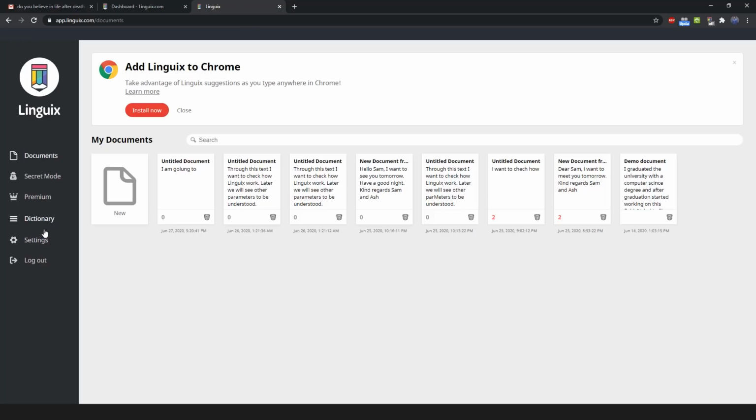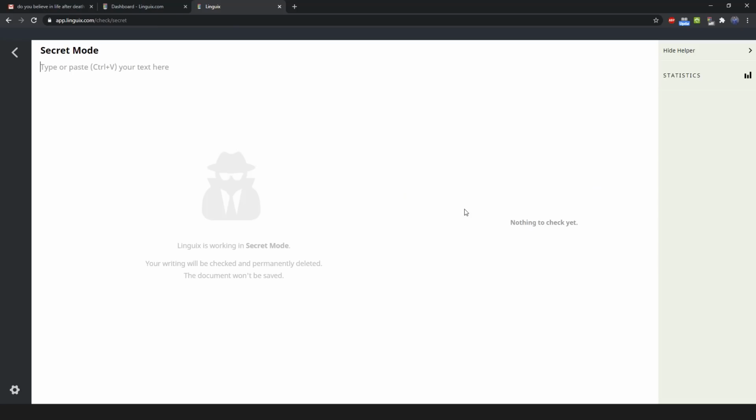Now, another important thing is the secret mode, which I personally loved. Anything that you want to write here is up to you. This goes in the secret mode. These documents are never saved. So you want to get correction on some project, but you don't want other people to see it. You can do it here.